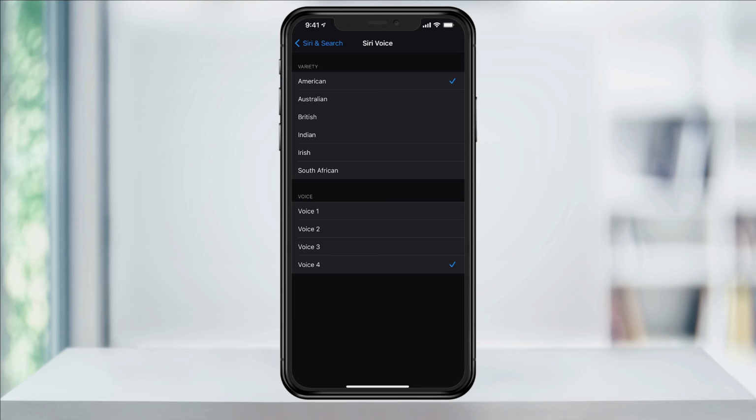When you're finished with your choice, you can go ahead and close settings. And that's how you change Siri's language and voice accent inside of iOS on your iPhone.